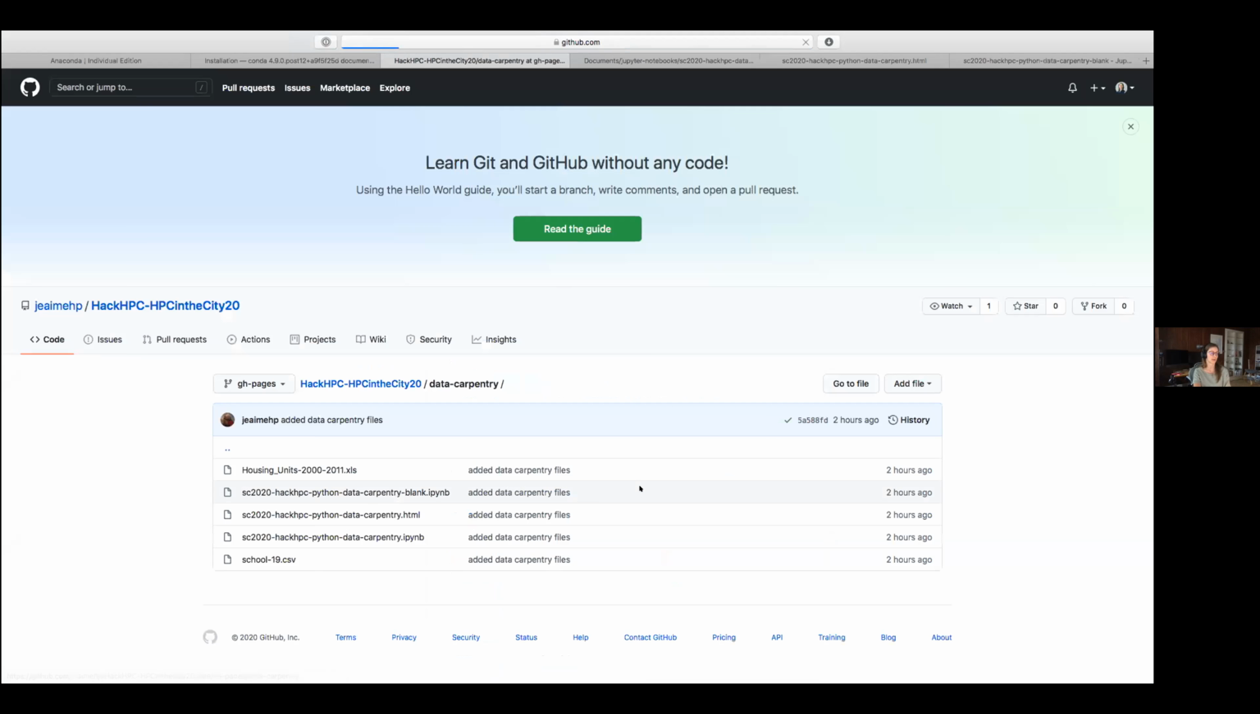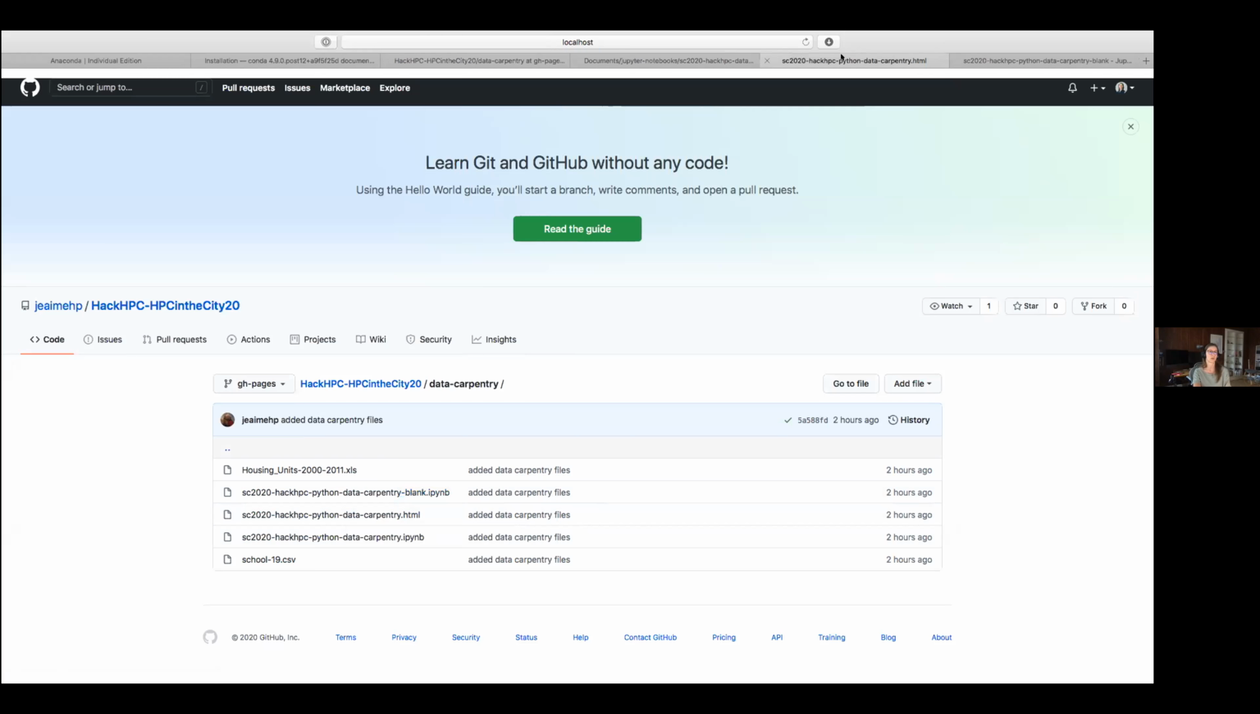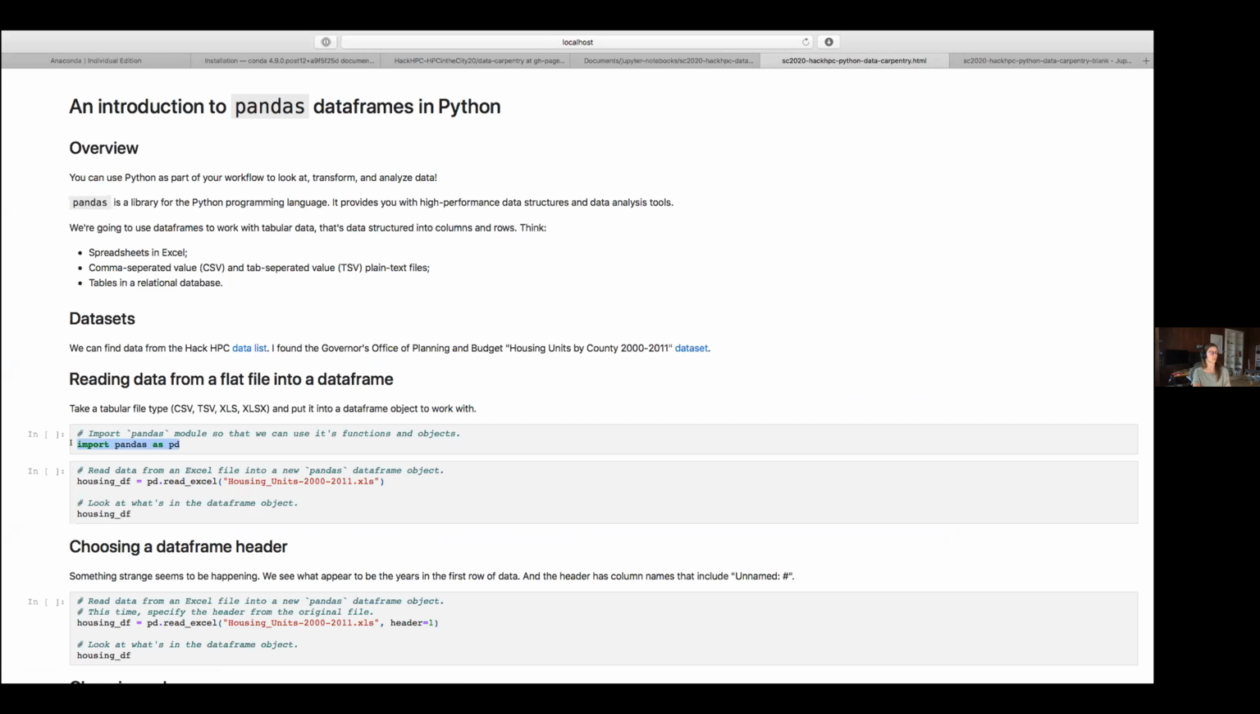If I go back here to the sample files, I have a couple of notebooks. One is called Python Data Carpentry, and that's all of the materials, and that includes the code. One is Python Data Carpentry Blank, and that just includes some of the material without the code. You can use the blank to follow along if you want to type yourself, and you can use the data carpentry with the code, which looks like this. It includes all the Python code in here if you just want to look at what's going on and follow along.